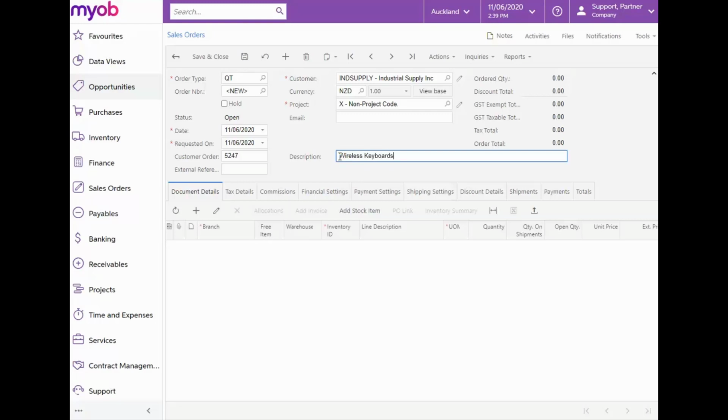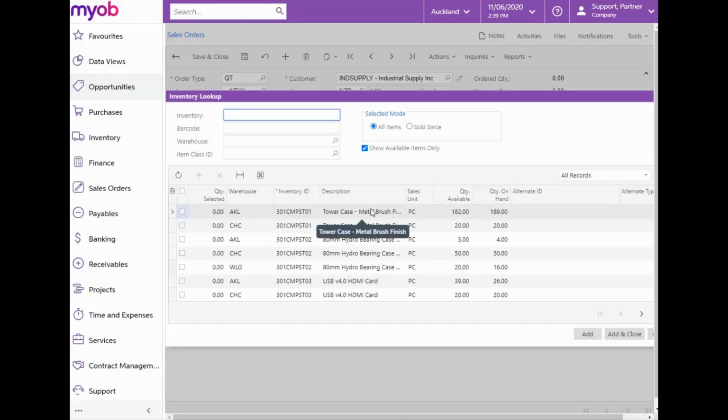Now, there's a few methods we could use to add line items for this quote. One is to hit the plus sign down here. Another is to import from an Excel sheet. But for this exercise, we're going to click on the option to add a stock item. The inventory lookup screen will open, and of course, from here, we can filter our search by entering our required items.